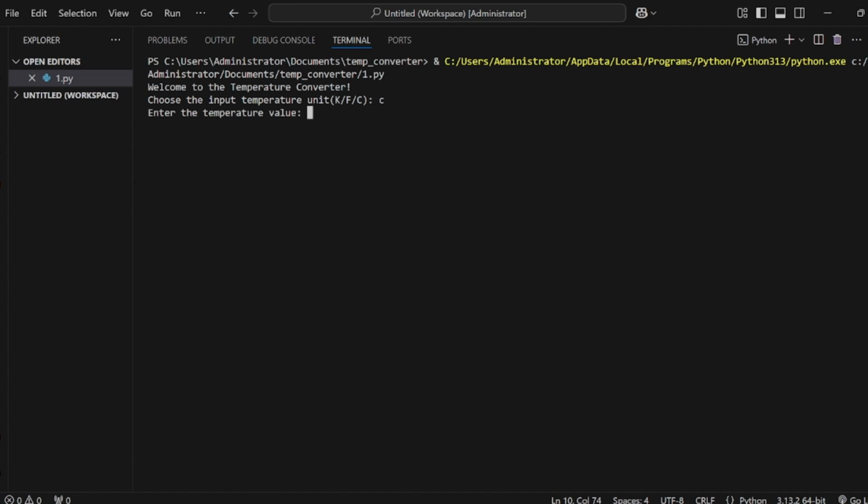It then asks the user to enter the temperature value. I'll write 37 degrees, then I'll click enter. It then asks me, the user, to input the output temperature, or rather, the temperature unit I'd like to convert 37 degrees Celsius to, and I'd like to convert it to Fahrenheit, so I'll click F. When I click enter, it gives me the converted temperature as 98.6 degrees Fahrenheit.